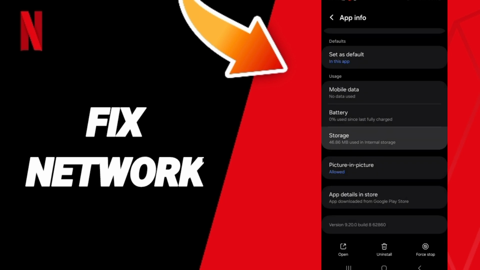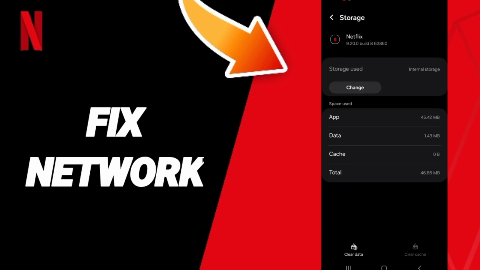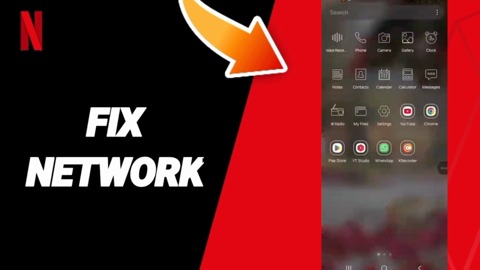Here we click on storage. Then we click on clear cache. After that you will turn off your phone and restart your phone again.